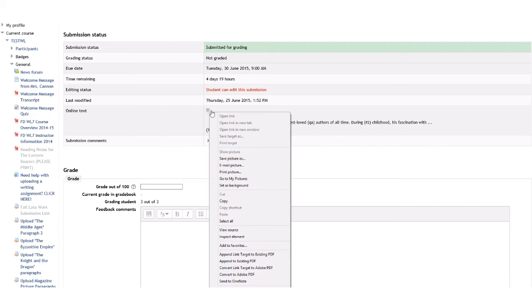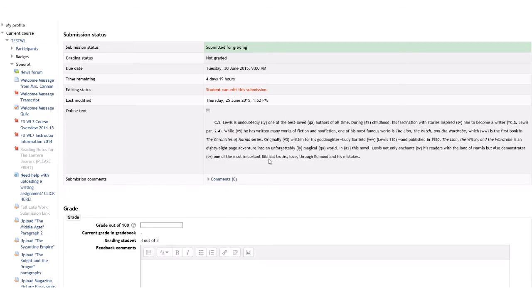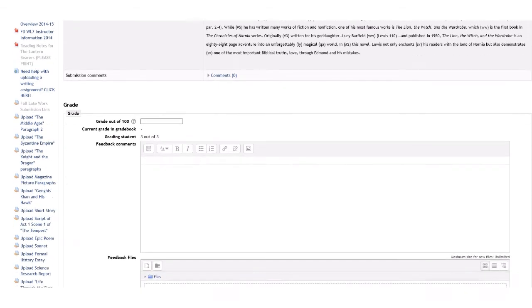Oh, never mind. Oh, that's because it's even cooler now. So you can actually open it up to see the full online text without actually having to go to a new page, which is something that we had to do in the past. So I can actually read the entire submission.